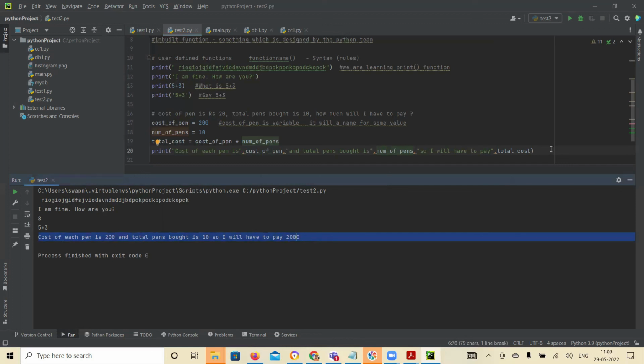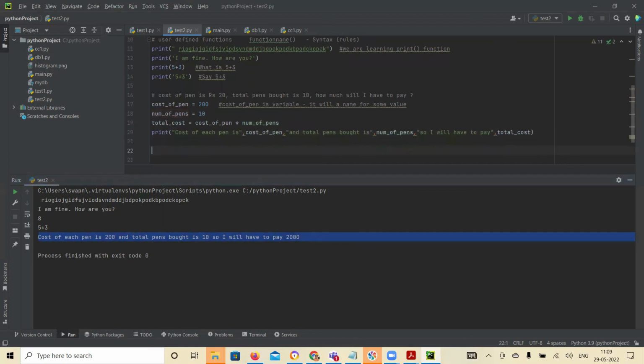Okay, so we'll stop here today. Today we have seen variable names, we have seen print, and how to pass multiple parameters. We can pass multiple parameters in print. In line number 20, how many parameters are there? 6 parameters, and each parameter is separated by a comma, so we have 5 commas. Any question here?